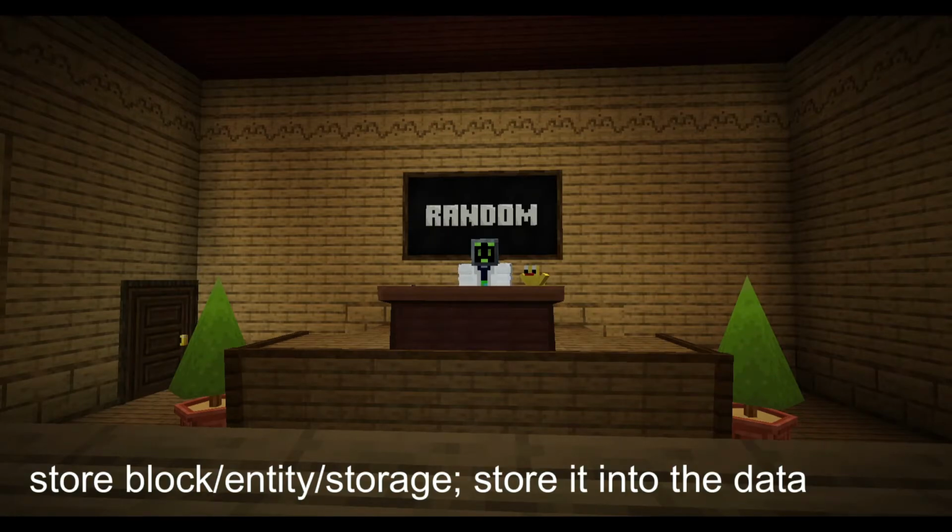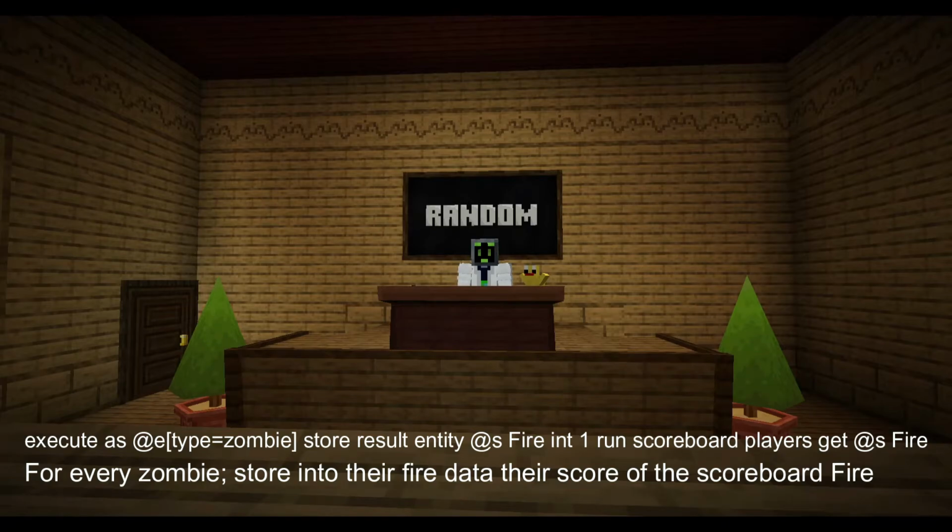That is basically the same as storing it into an entity, so we'll cover those at the same time. Also about the same as a storage, so we'll do all 3 at once. Basically, you can store it into data, right? So you can, for instance, say, hey, get the score of this player, and then store it into an entity. You can't do it into a player because they hate us.